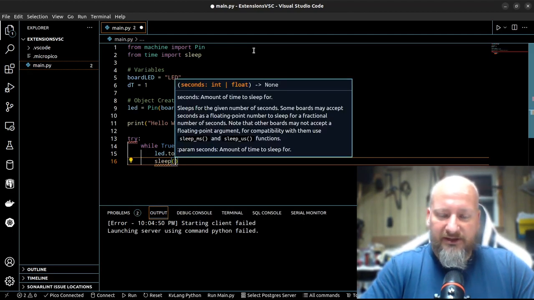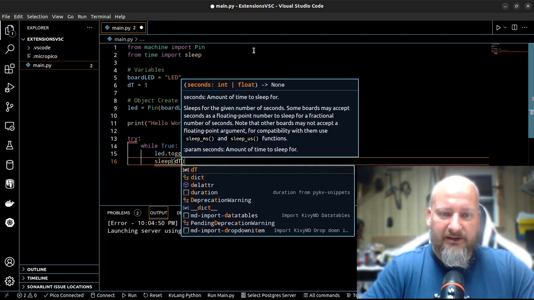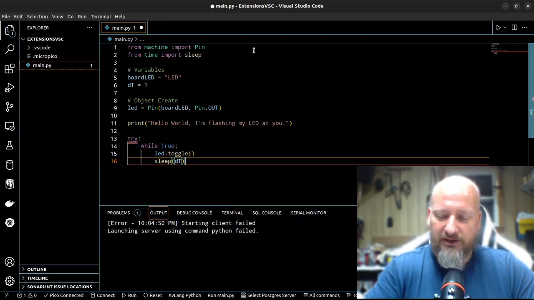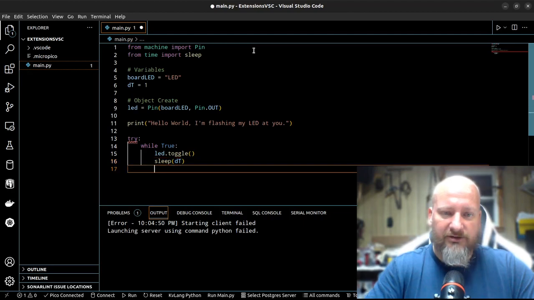and inside the argument, we're going to put in our DT, because we're going to say 1 second. I like to do arguments because I can always change them, and so I don't have to go all the way down to the code and look for everywhere I put in that I want to change.